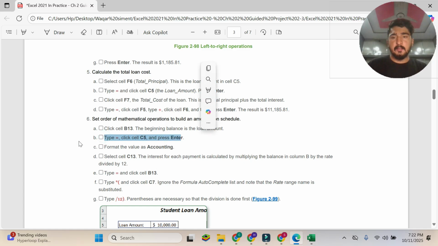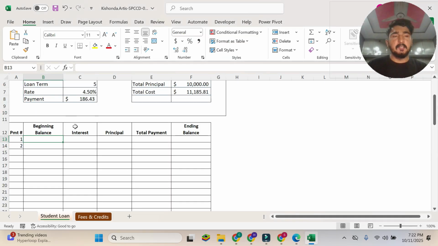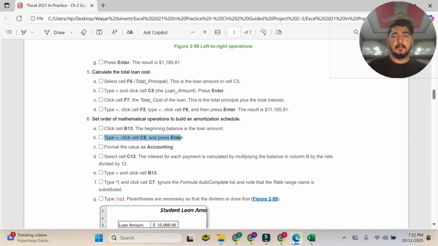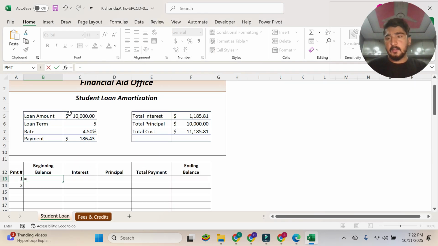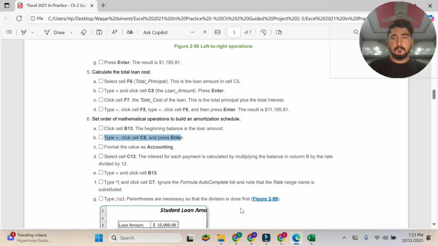Part B is type is equal to, click cell C5 and press enter. So basically in B13, we will take the reference of which cell? C5. So is equal to C5 and press enter. Okay, so part B is done now.